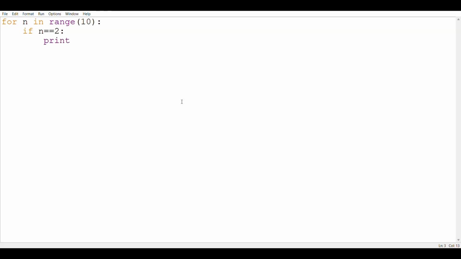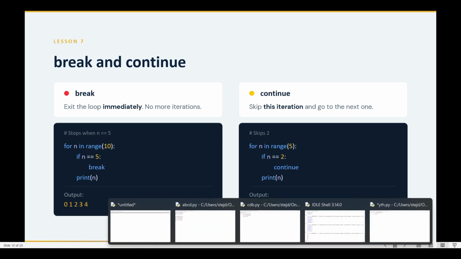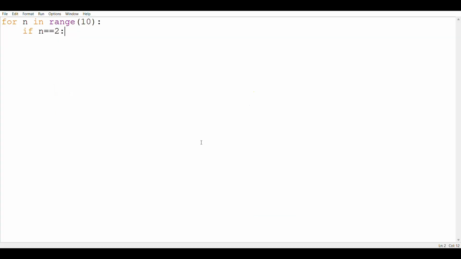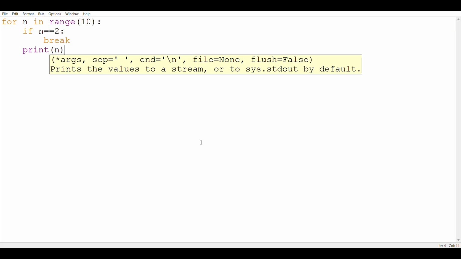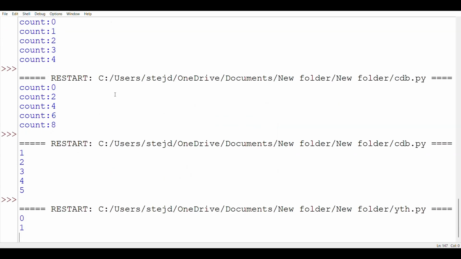Here I'll use the break statement. I'll use a colon, and then break, and then enter. Then I'll print the loop. You can see if n is equal to 2, it has printed only 0 and 1.